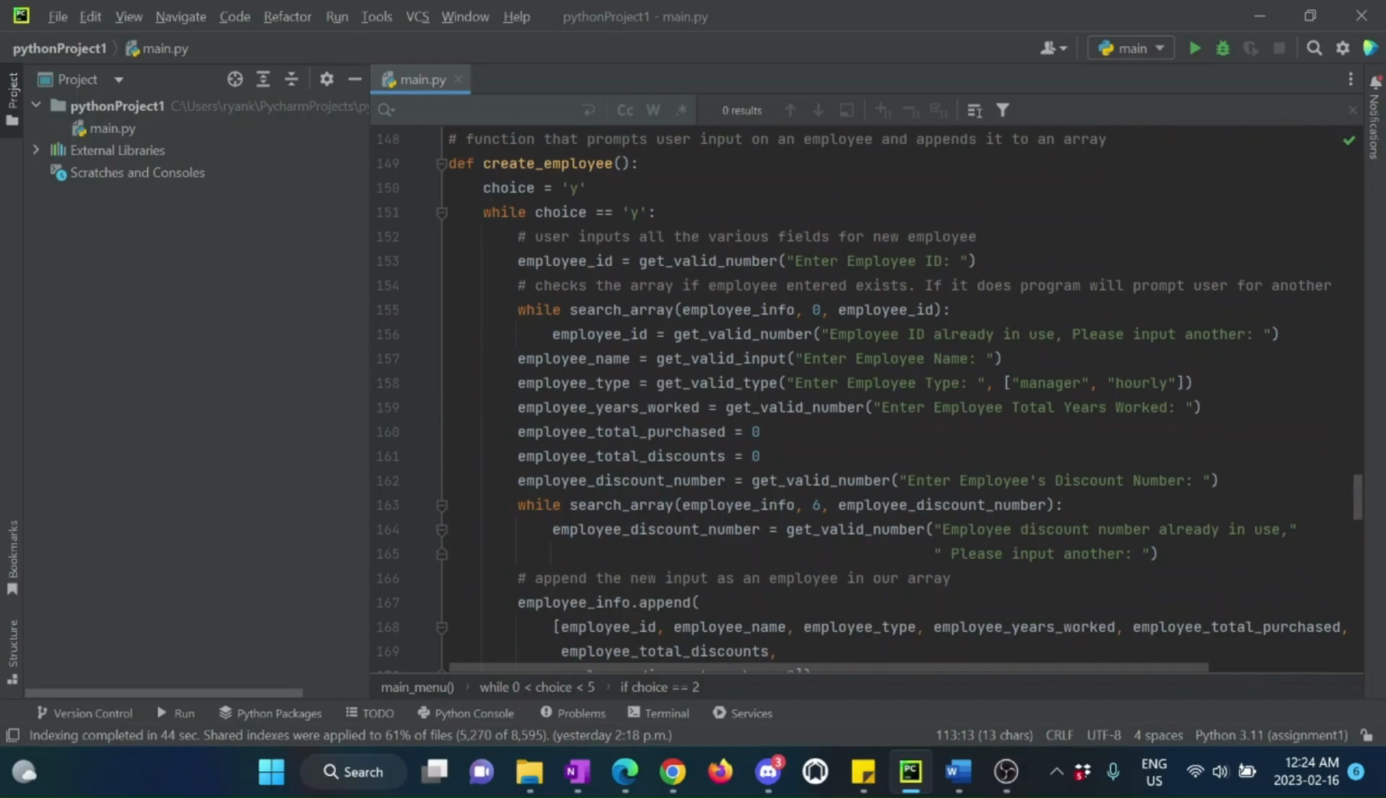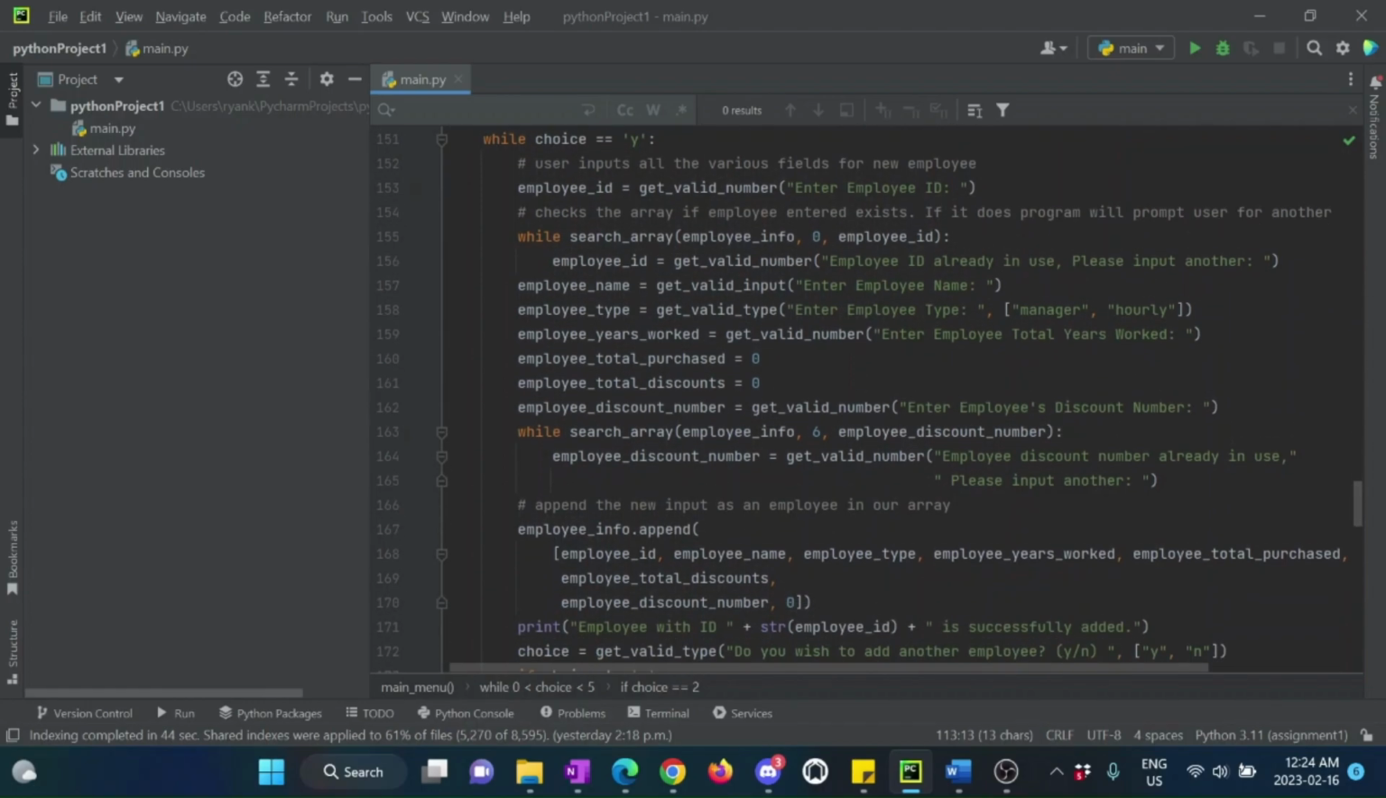All right, the create employee function. So we have it concealed in a while loop. While choice is Y, then we'll continuously make employees. So we'll ask the user for all these inputs. We want the employee ID. We use the get valid number function to make sure it's an integer.